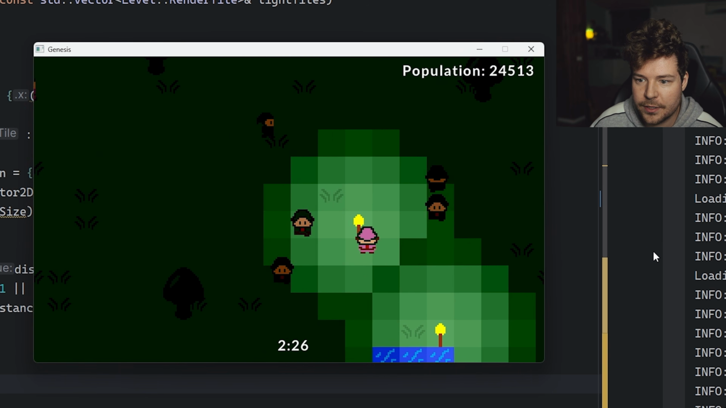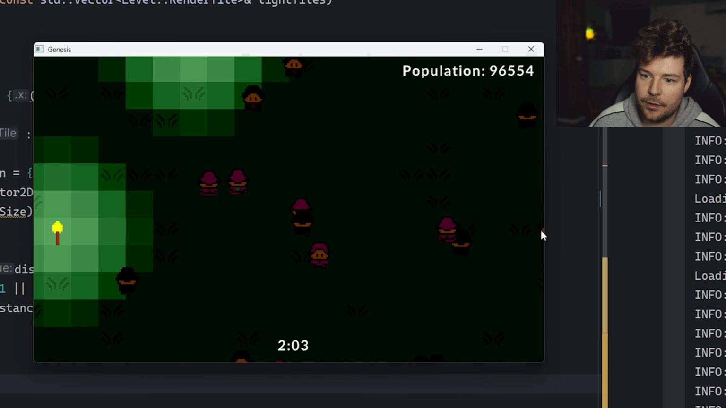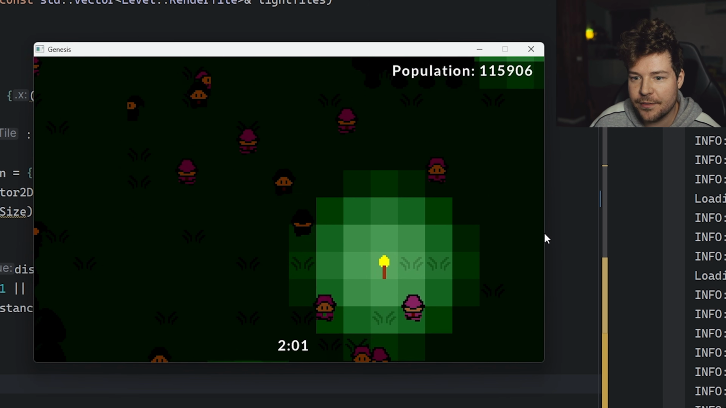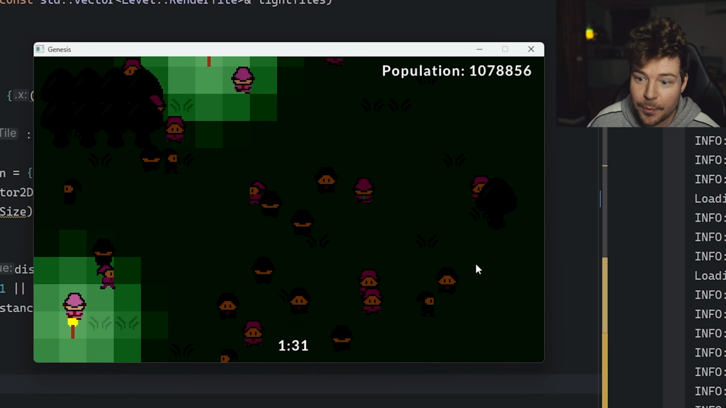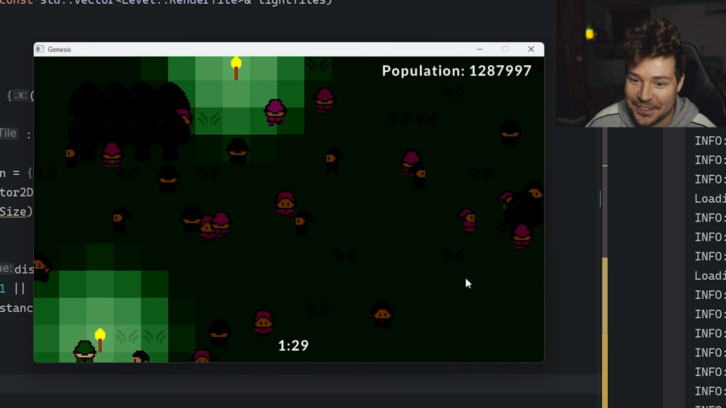Yep, lighting looks perfect for all of the mobs actually. Okay, we are cooking, man. We've got 2 minutes left. We're already above 100K. Let's go. Oh, we're on 1 million. We're on 1 million and we've got 1.5 minutes left. Let's go. This is bringing me, I think, a bit too much joy, this game.